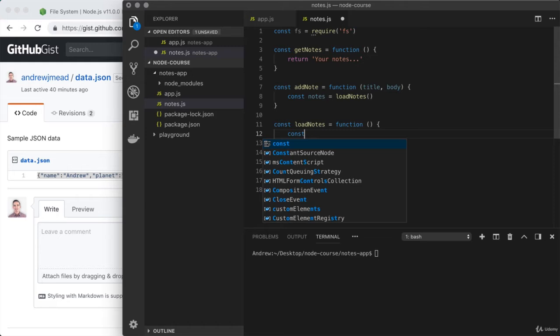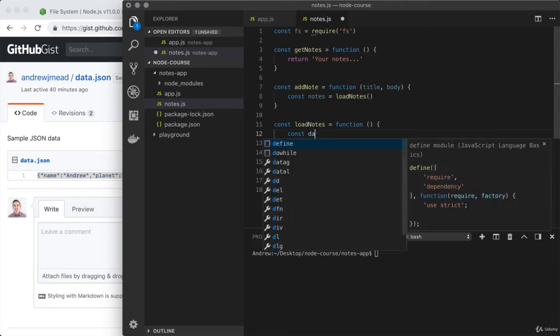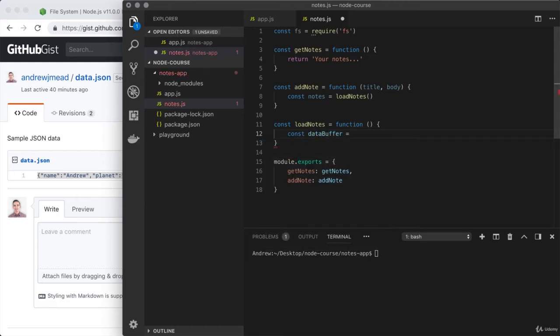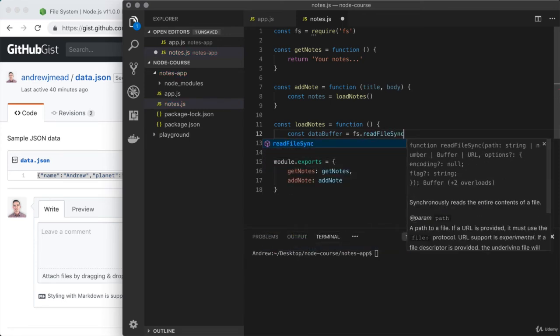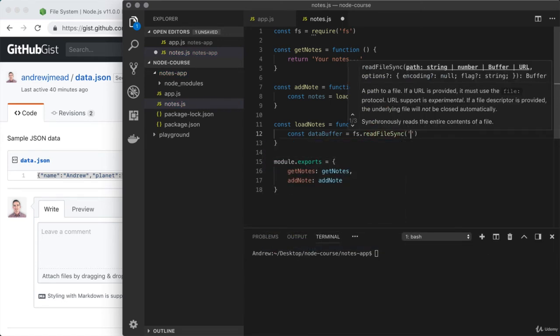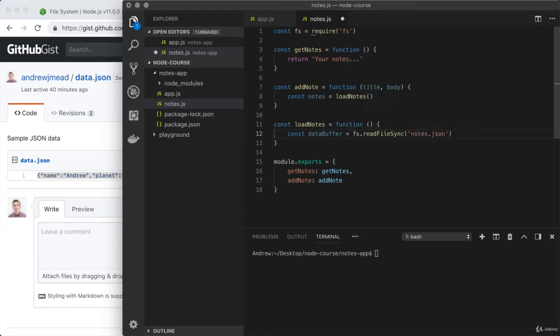So right here, const, I'm going to call this something like dataBuffer equals, I'll be using fs.readFileSync to load in a file, and we can pick whatever name we like for this. I'm going to call it notes.json. So this is the file we will be reading and writing to. From here, we can convert that buffer into a string.